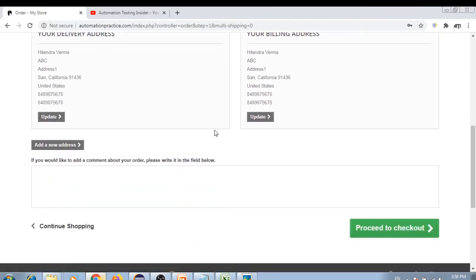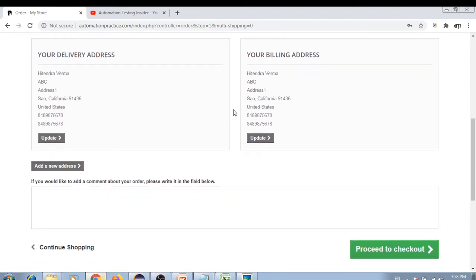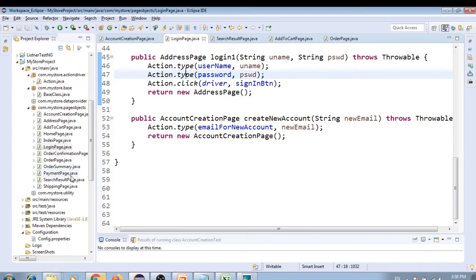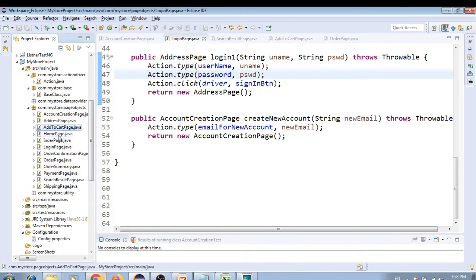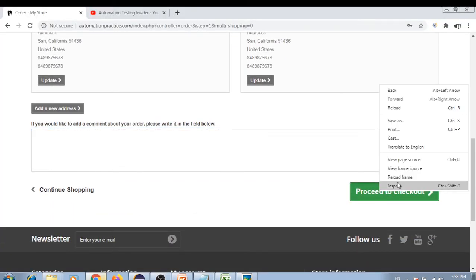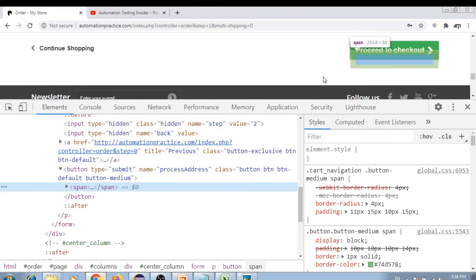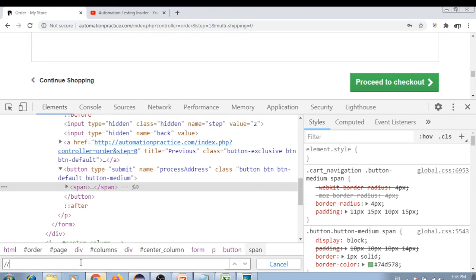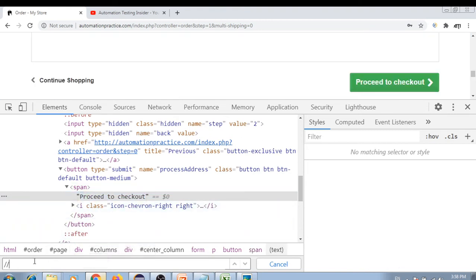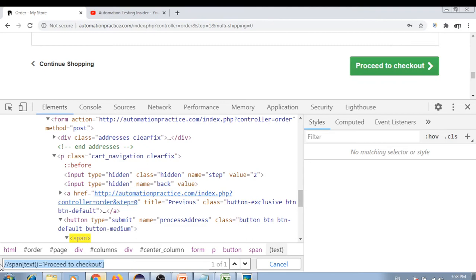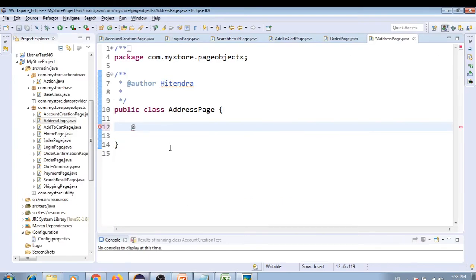Now in this address page, what we are going to write, we can validate the address or we can update the new address. For now, I will just click on this proceed to checkout. So we have the address page. Let me open the address page. This is the address page, and simply I'll verify this proceed to checkout. Control F, span tag, and inside this, the text. Like this we can get this proceed to checkout. So this is the XPath of the proceed to checkout button.